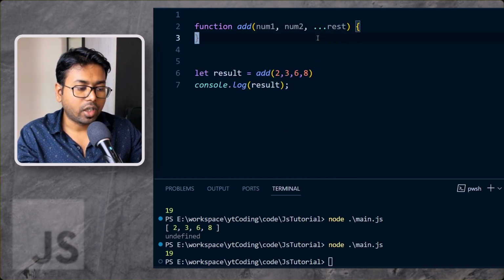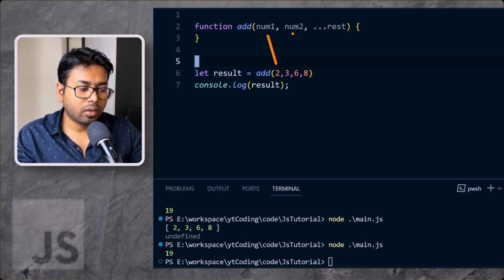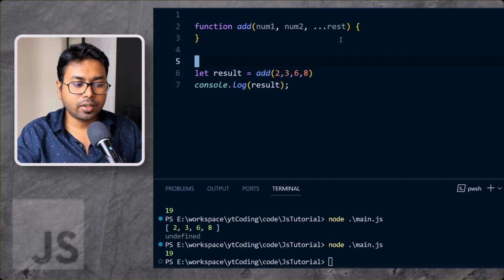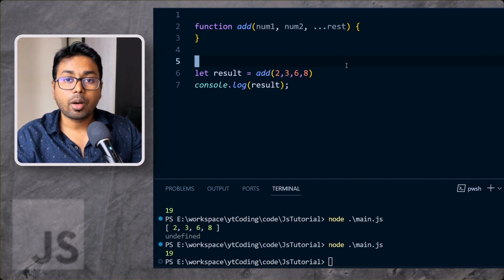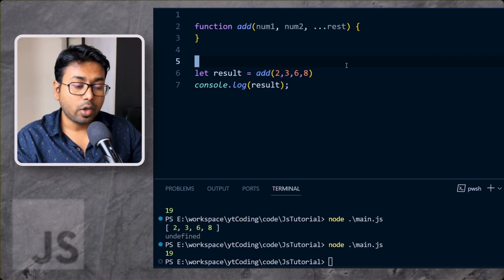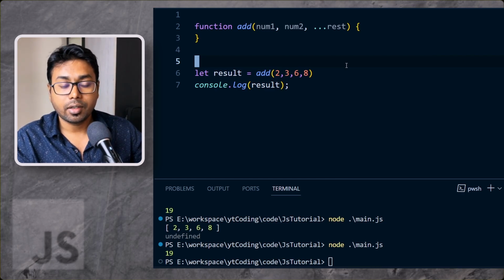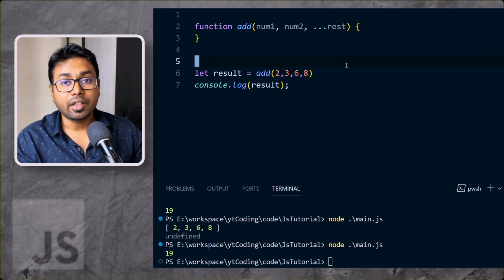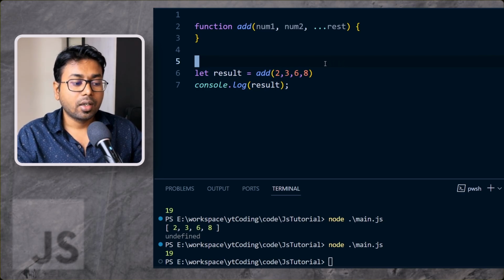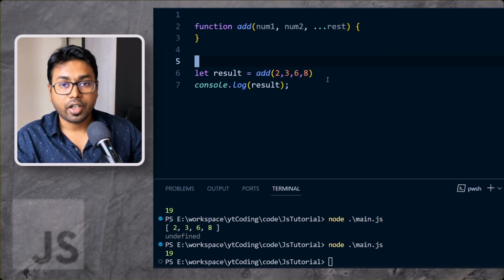Let's remove the code for now. So this means we're getting 2 as num1, 3 as num2, and the rest of the values we are getting in this rest array. So let's not complicate this further, because functions is a really vast topic. You can do a lot of things. We'll learn all those things later in some other video, but for now, learn the basic functions and just practice writing this kind of simple function.